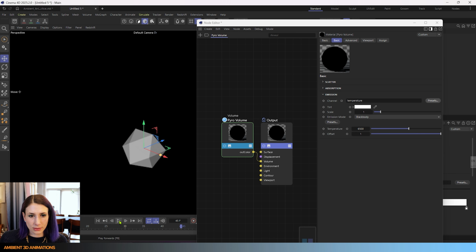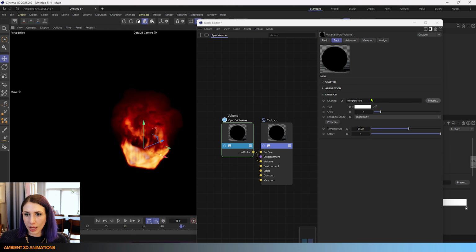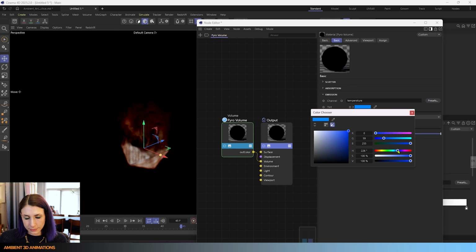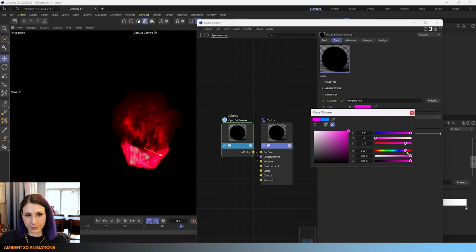So we have some fire in here. And you can also adjust the tint or the color of this fire. So I could make it pink if I wanted to. I could make it blue if I wanted to, or yellow. We have some options in here. You can see as I change the color, it updates.